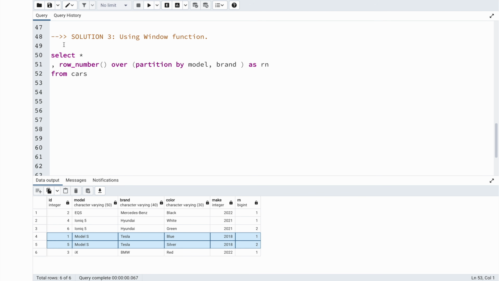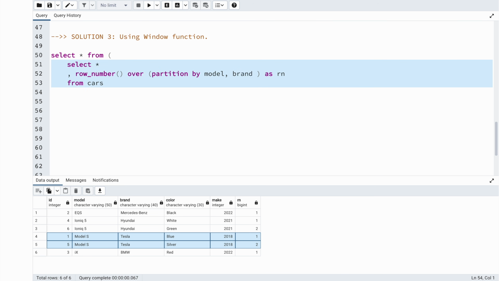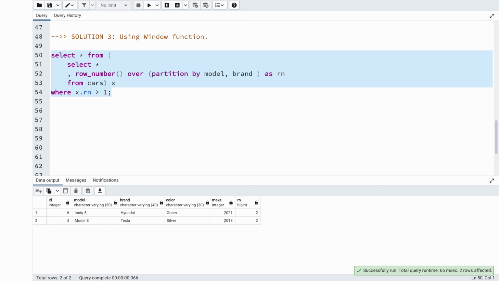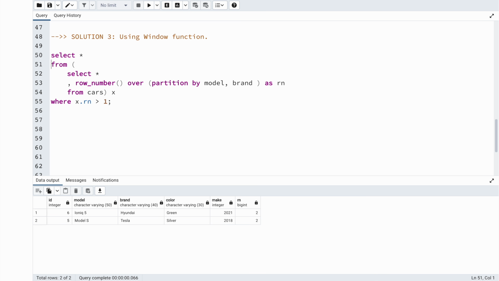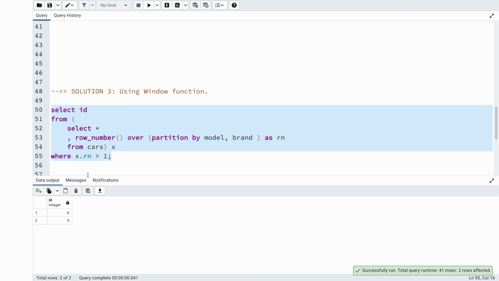Now what I can do is put this into a subquery. So I can say select star from, open a parenthesis here, move this to the right, and give an alias x, and here I can say x.rn is greater than 1. Even if there are multiple duplicate records, this method should work. Now you can see I'm getting the duplicated records, and here I'm only interested in fetching the ID column. So I'm just going to fetch the ID column here, and if I run this, you can see I'm getting 5 and 6.